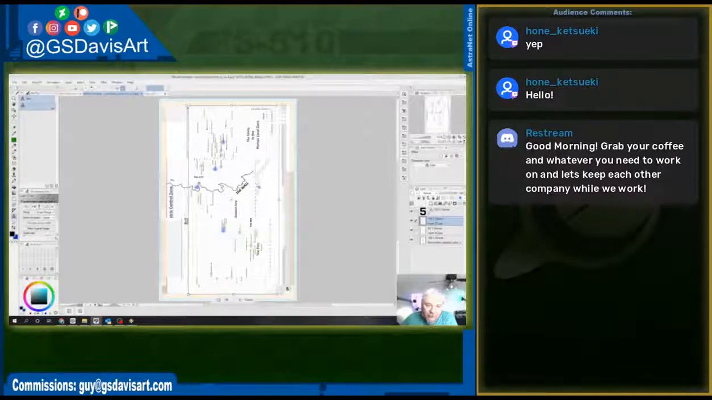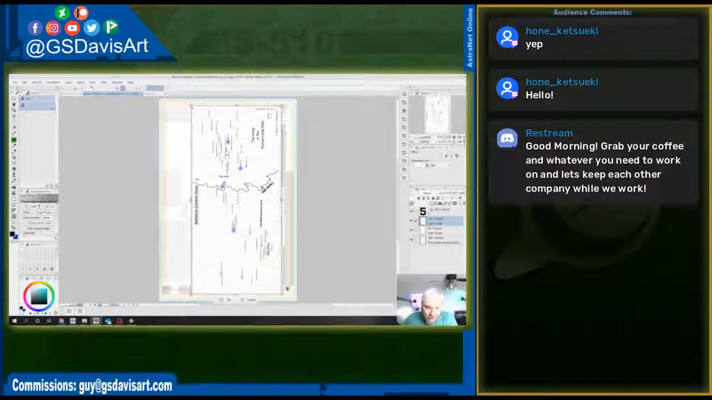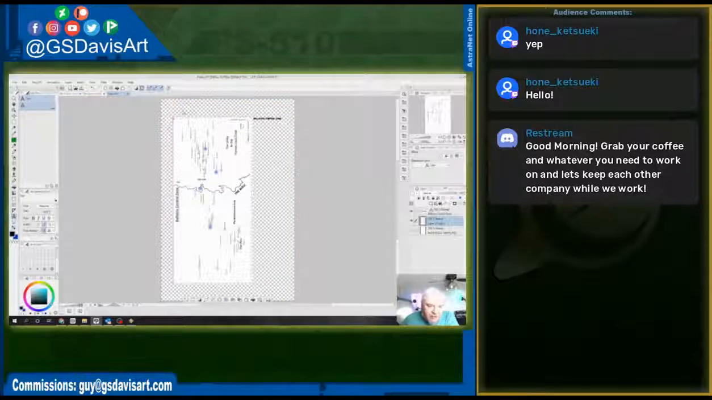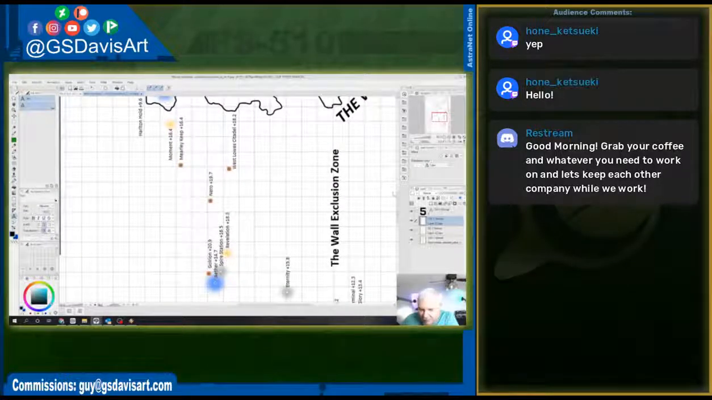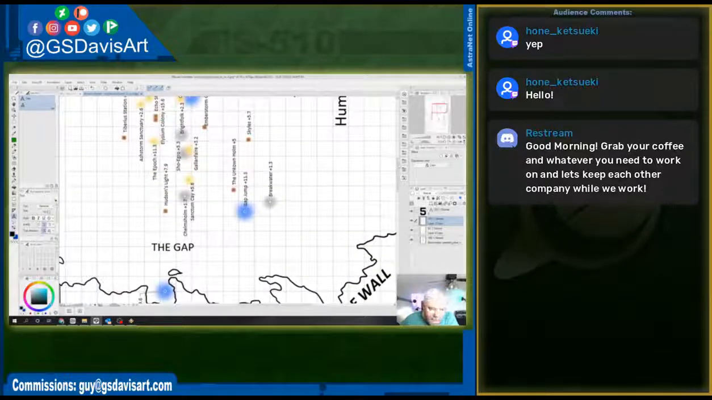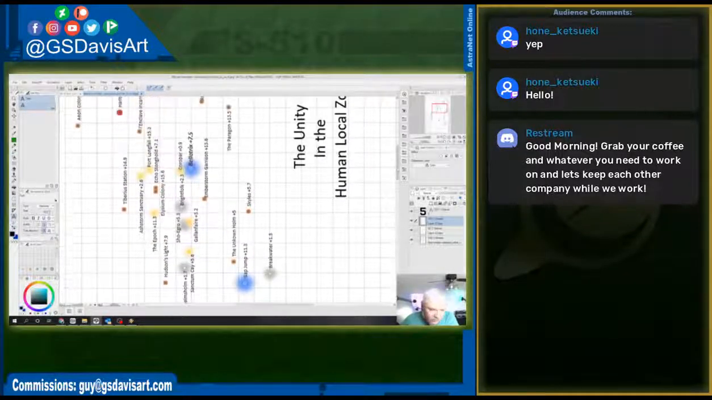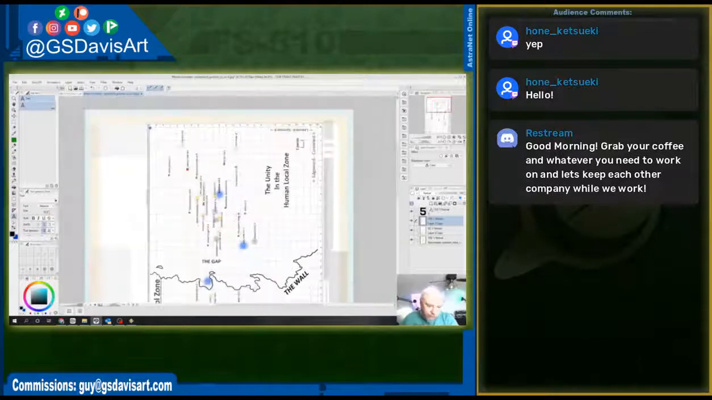so what I can do though is bring this out to here like this and apply that transformation. And we will, because it says Bellatrix control zone, and really the honest to goodness truth is it says Bellatrix control zone here too. This is all of the stars that are in the Bellatrix control zone. Here's the gap. And here are all of the stars in the actual local area. And this is 1 parsec square.